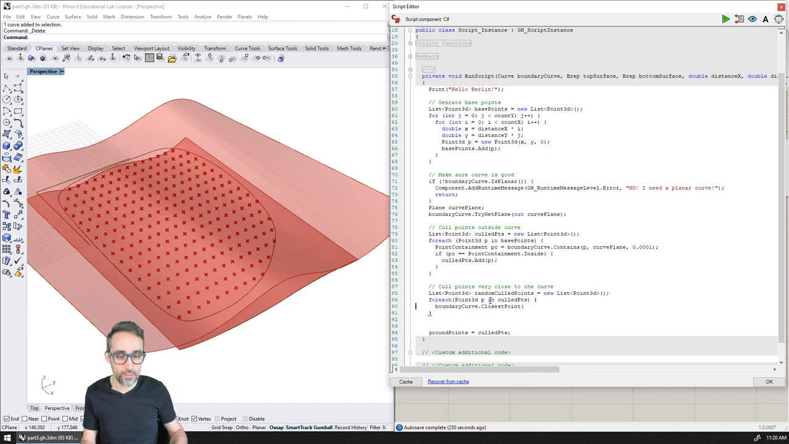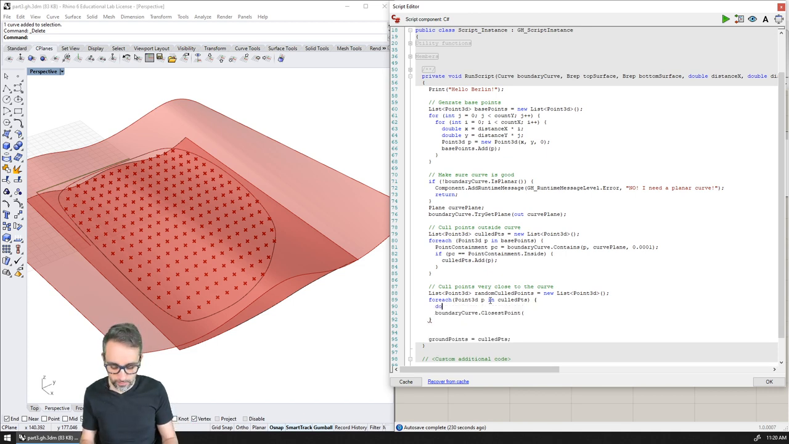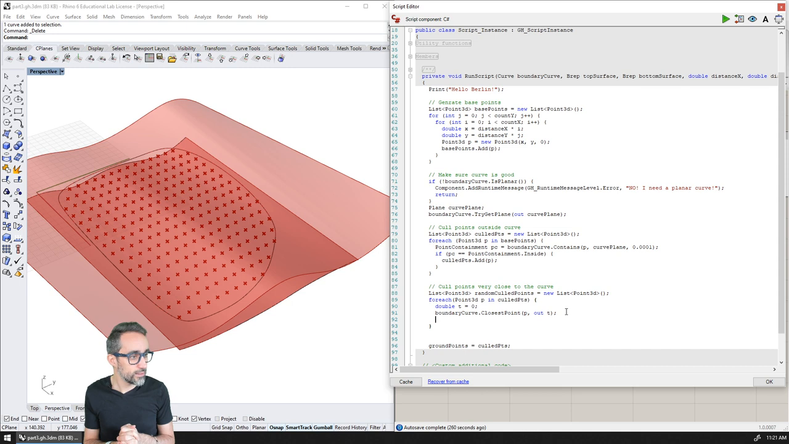So I'm going to need to first create a double, what is the parameter, t. And then here, this is going to be the reference point, and I want the parameter to be output to this double. So now, after this, t will have the value of the parameter at which that point on the curve is. As I do that, now I know how far along the curve that point is.